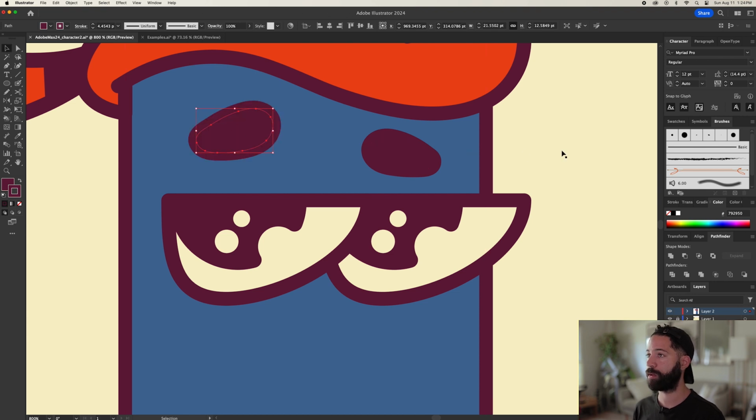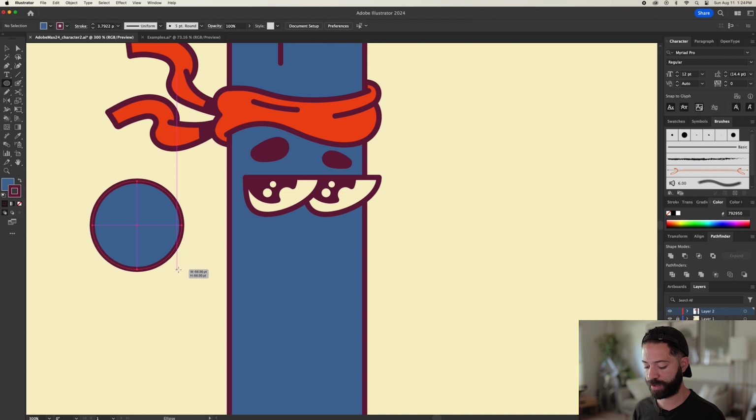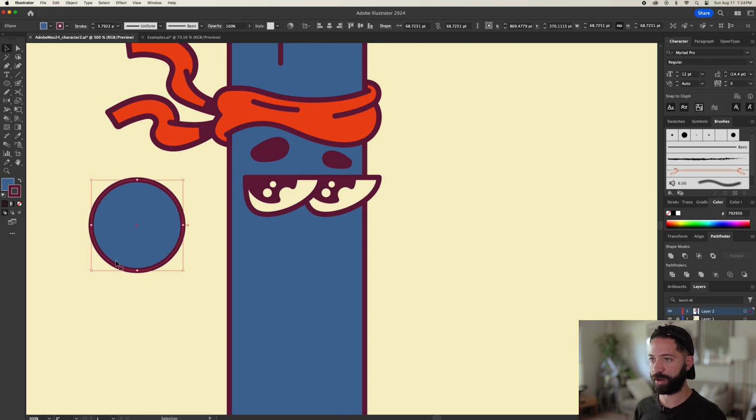Like that. This one can be a little bit bigger because it's got more space to work with. That looks good. Next, let's do his ears. So again, we're gonna do a circle. It'll be blue just like the rest of his body. So L on your keyboard for the circle, holding down Shift and Option on your keyboard, drag out a circle.